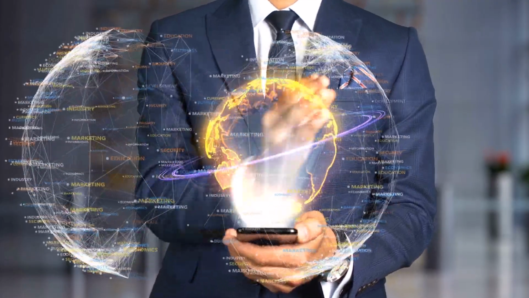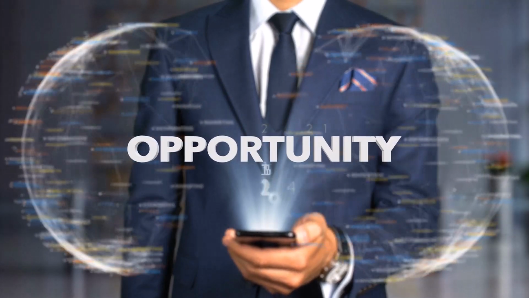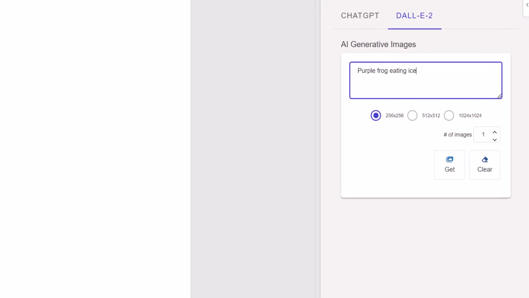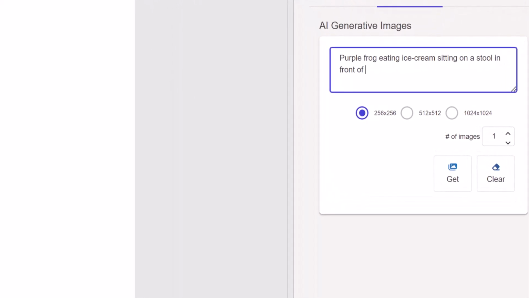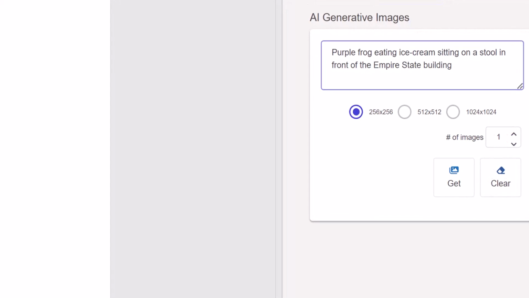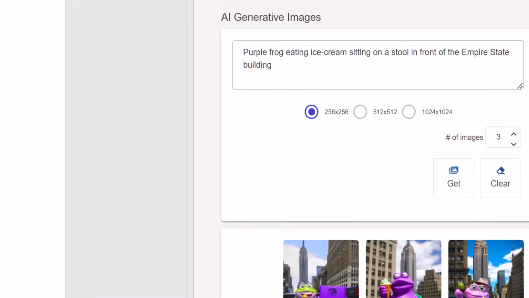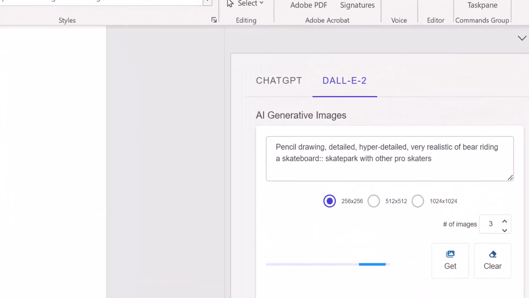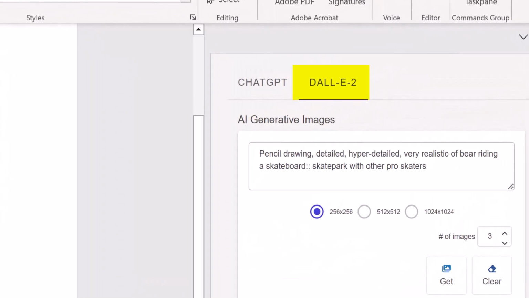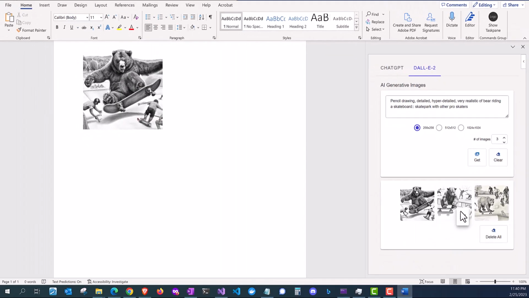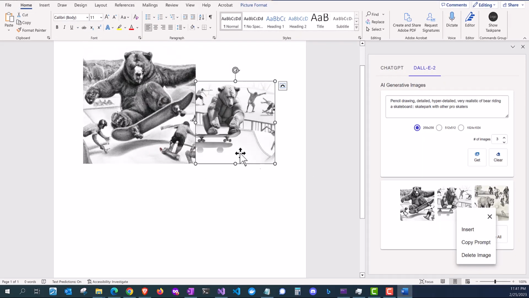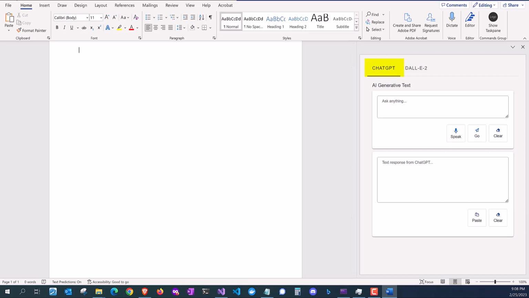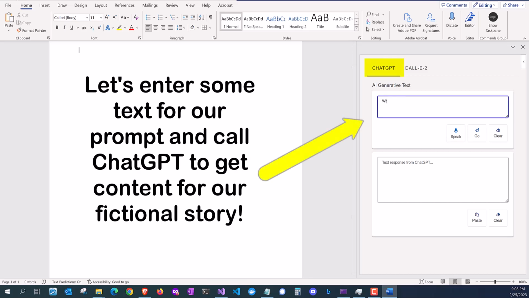And I think this presents some great opportunities for this type of integration. So check it out. As you see, the interface is very similar to what you saw in my previous video, but I've added the DALL-E tab so that we can stay within the confines of Word in this case, and still get the images that we need without leaving Word to go out, generate them, and then bring them back in.